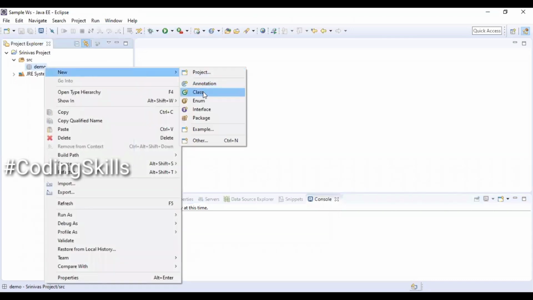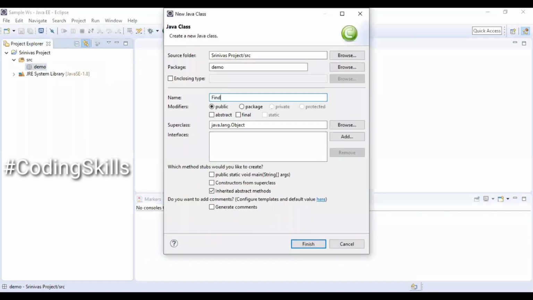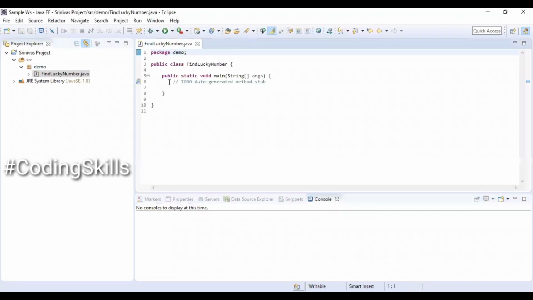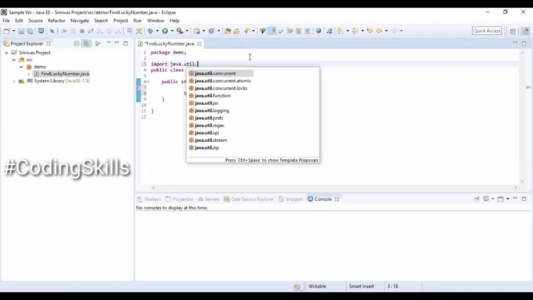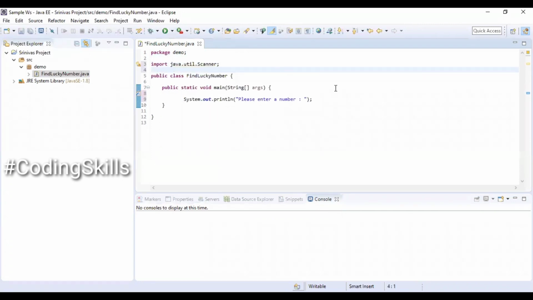Creating a new Java class and naming the file accordingly. Also choosing a public static void main method. Removing the to-do statement. Printing a message on the console requesting the user to enter a number. Importing a Scanner object from the util package in order to read some data from the keyboard. Creating a Scanner object and mapping it to the input stream.